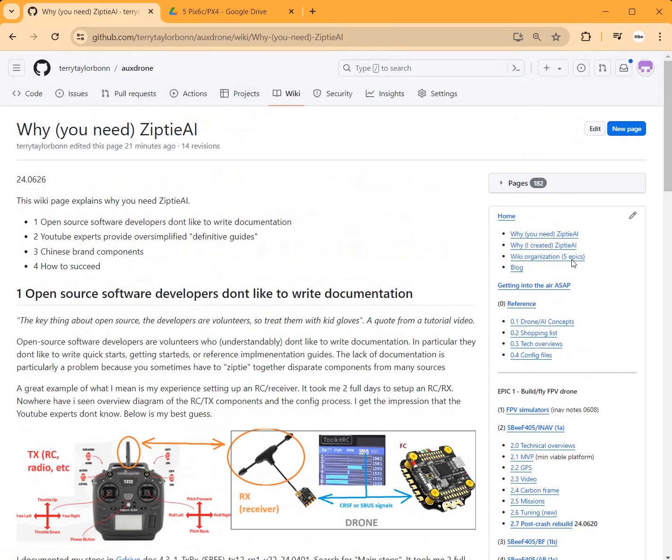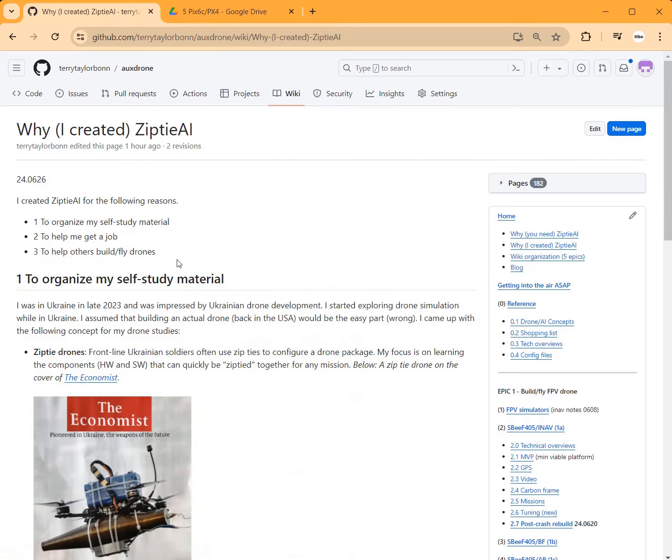But I went to PX4 and everything was okay. So that's why you need ZiptieAI. Now, why did I create ZiptieAI? The first thing was to organize my self-study material. I've been doing all this by myself, so it's very important to take notes.